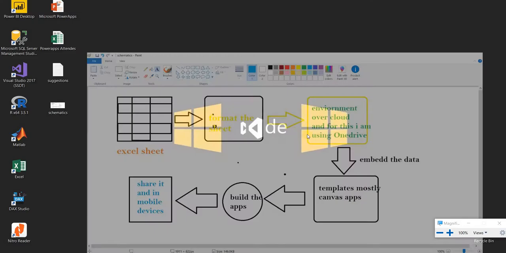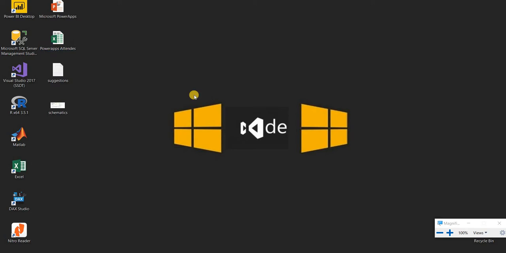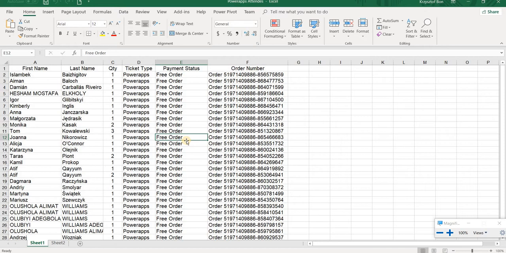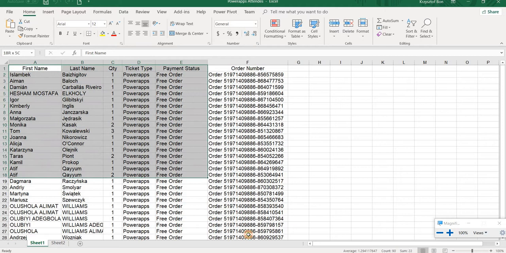So let's get onto it. Now I have this Powerapps attendee list. As you can see, we have 32 signups, with first name, last name, quantity, ticket type, payment status, and order number. Powerapps, if working with Excel, always loves to have a header row. If there's no header, Powerapps will not work. Same as in Power BI, it always takes the first row as the header. If the first row is not a header, the data type will not match or work properly. So I need to give them a header.